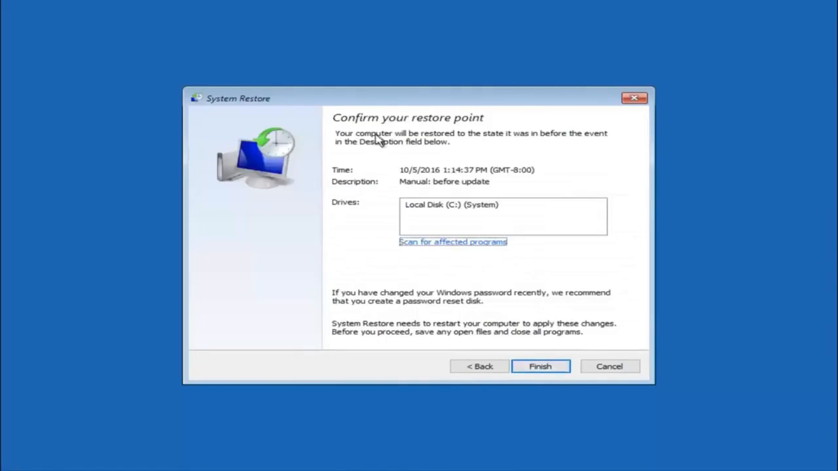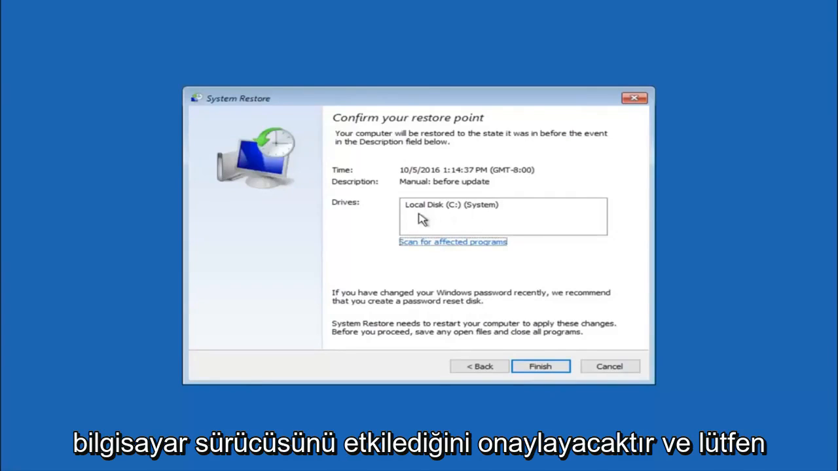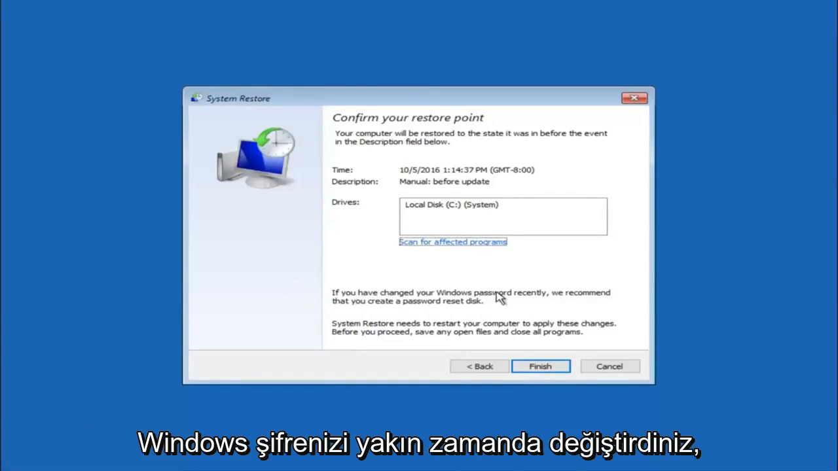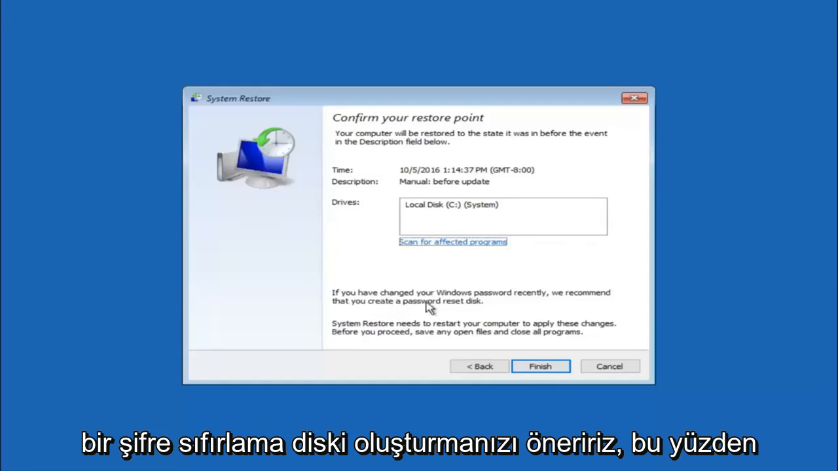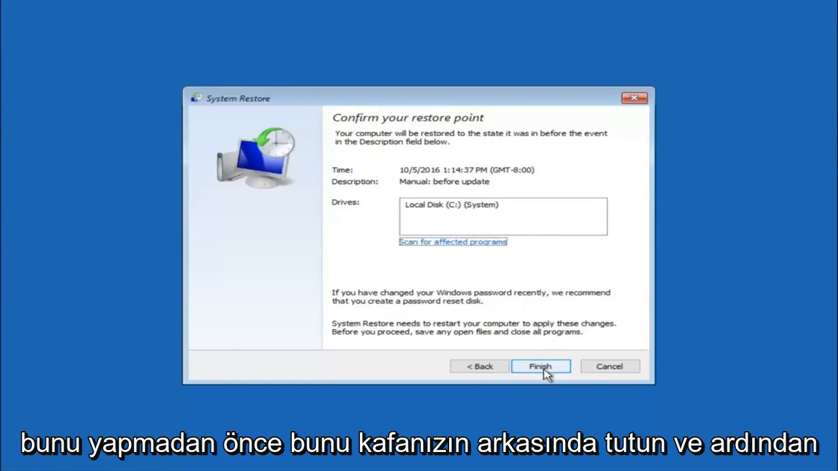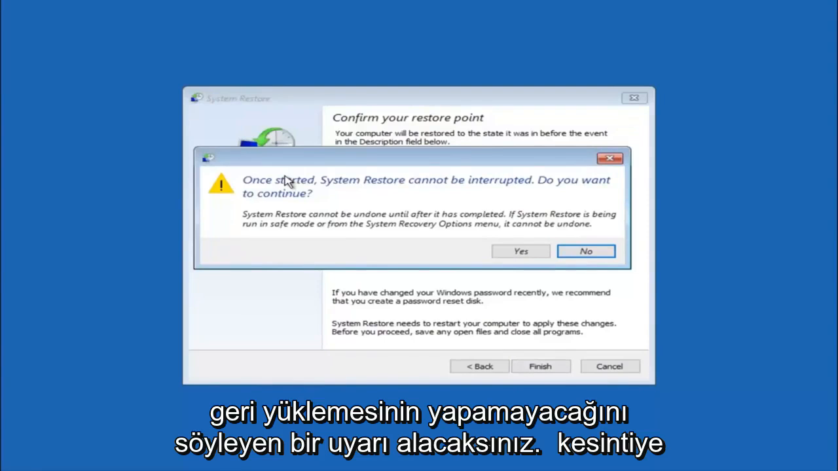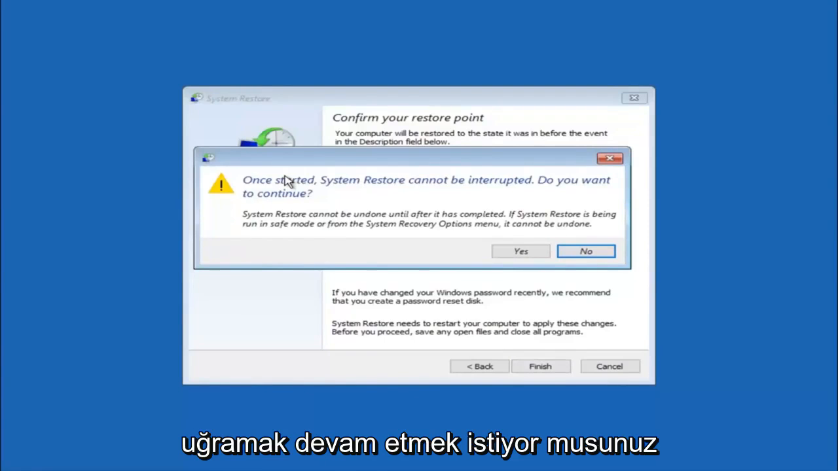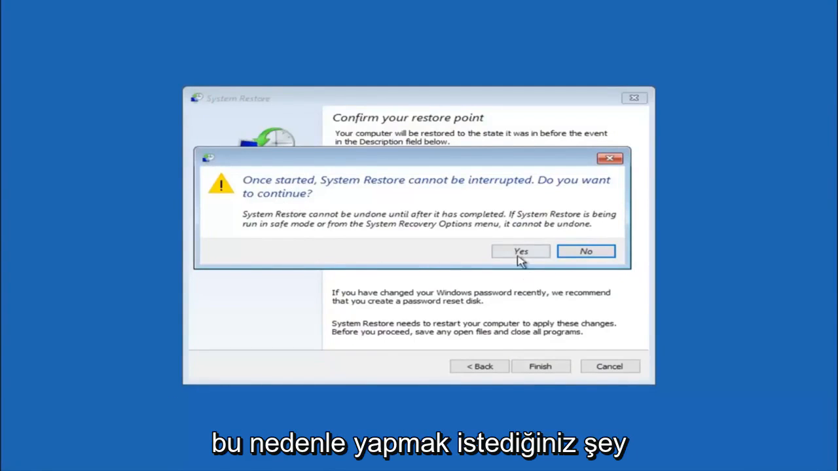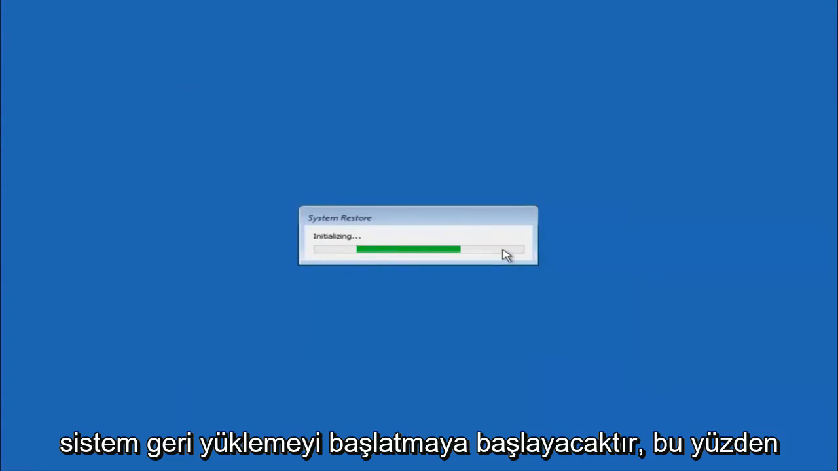This will just confirm that you're going to restore back to this specific timestamp and which computer drive it affects. Please keep in mind it says if you've changed your Windows password recently, we recommend that you create a password reset disk. So just keep that in the back of your head before you do this, and then left click on finish, and then you'll receive a warning saying once started, system restore cannot be interrupted. Do you want to continue? Please keep in mind you cannot interrupt the system restore once it has begun. So select yes here, and this will begin to initialize the system restore.